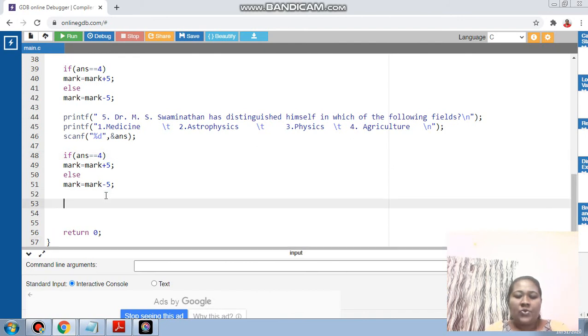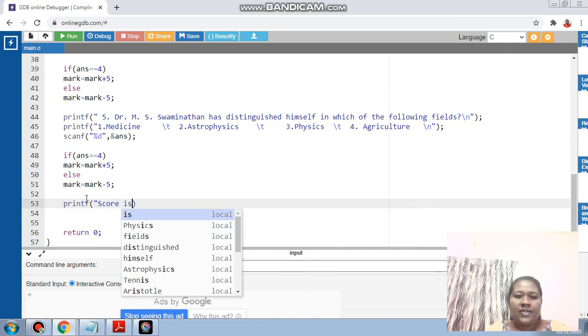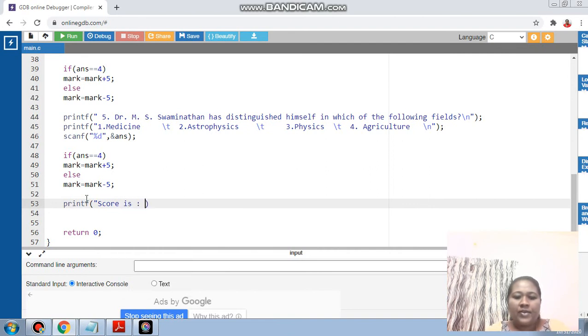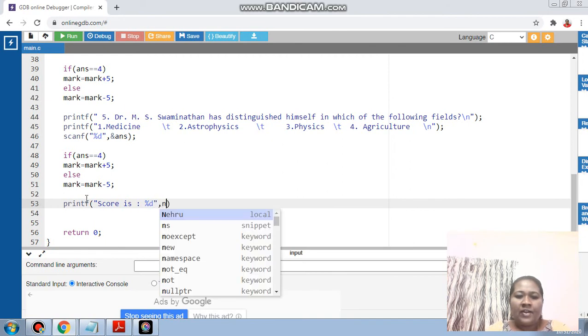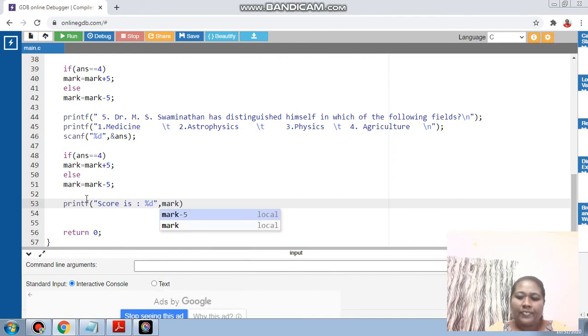So now all the scores are available in this mark variable, so you have to display it at last. Score, how much is the score, that is in percent, then the specifier is required here, and the values are available in the variable called mark. So now you can run this program.